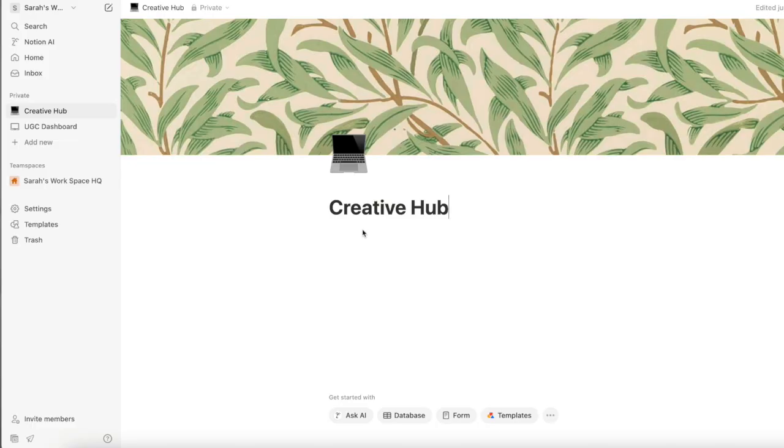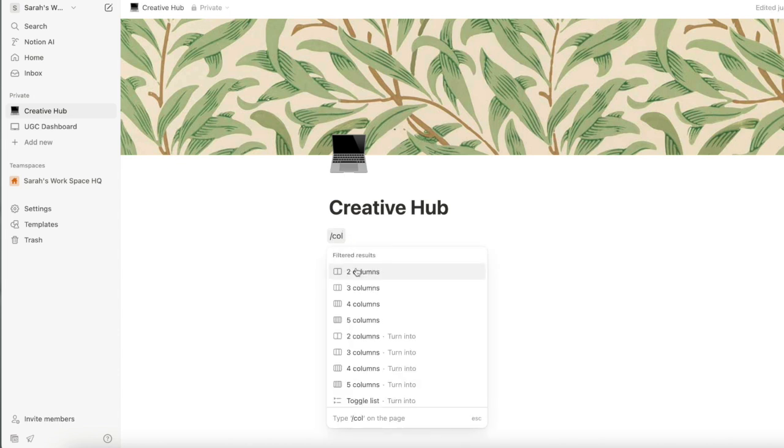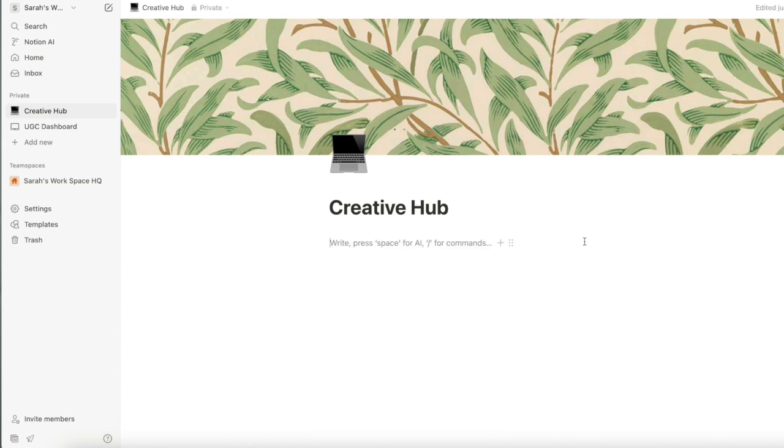You will want to make it a 2-column layout. So to do this, simply press / or the question mark on your keyboard, start typing column and click 2 columns. Now you have 2 columns.